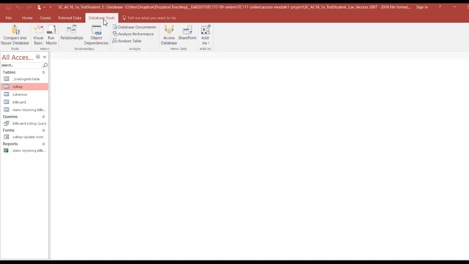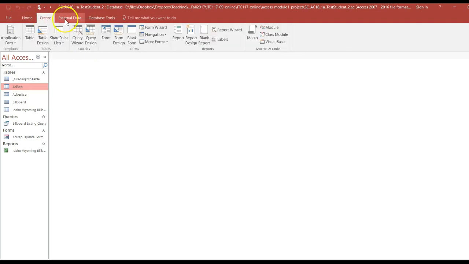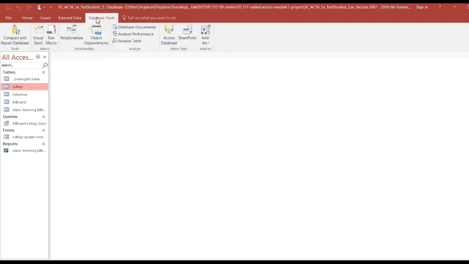Then we have Database Tools. This is a tab that we're going to use especially to create a relationship among the tables. We will also use Compact and Repair to manage the database. Basically, those are the tabs that are available: Home tab, Create tab, External Data, Database Tools.